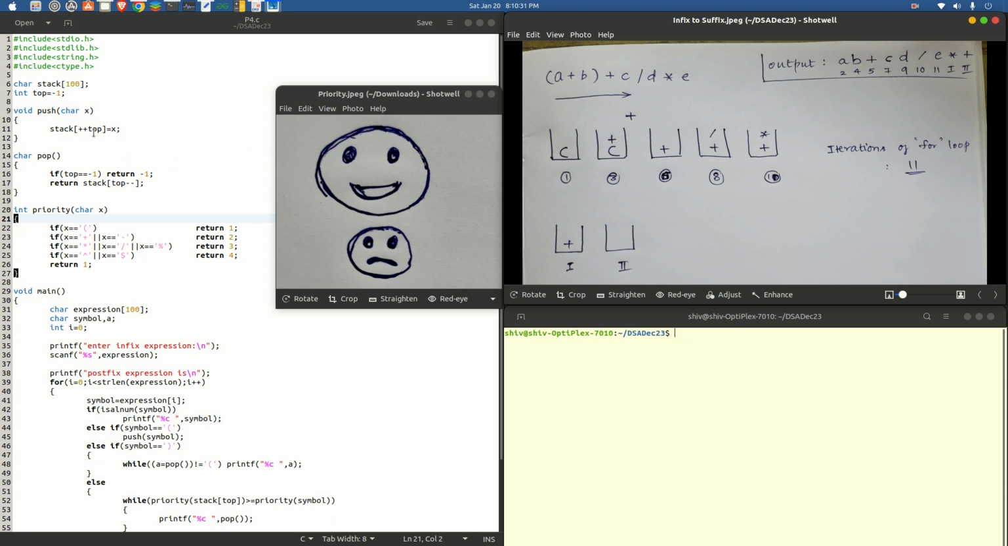What is happening here is a pre-increment of top. If it was -1 in the initial scenario, first it would be incremented to 0, and then the stack of top would be occupied by the parameter, that is x here. So that is the push function.